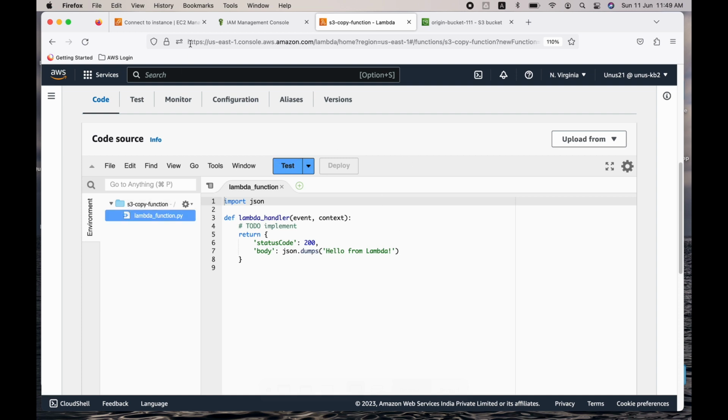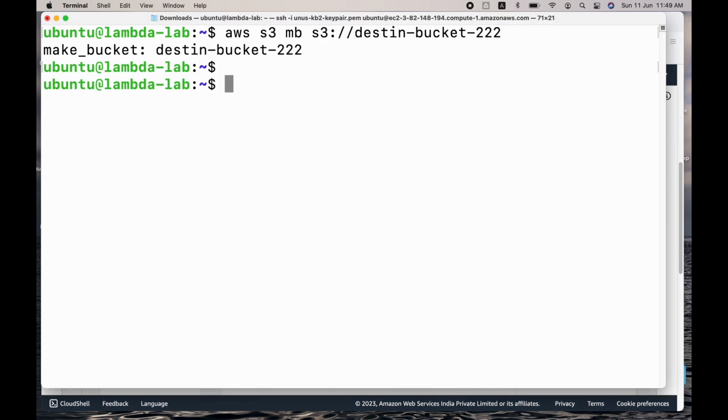Let us go back to the EC2 terminal, and then we have to create the Python code for copying the object from the origin bucket to the destination bucket. So here is my terminal. Let me see if there is any file there. No files are there. I'm going to use the nano editor to create a Python program, s3copy.py.